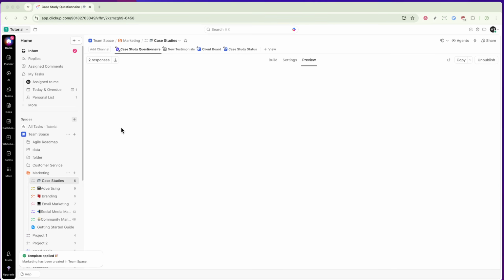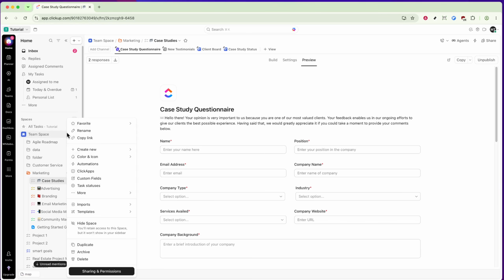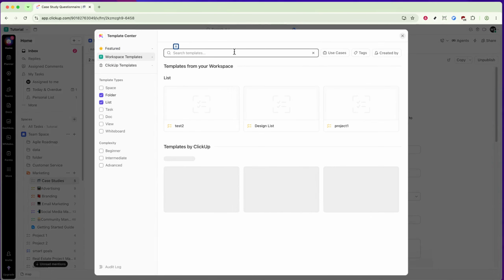To get started, open ClickUp and navigate to your team space, which you'll find in the sidebar on the left-hand side of the screen. Once you're there, locate the name of your team space and look for a small three-dot icon right next to it. Click on that icon to open a menu of options. From the menu, go ahead and select the template option. This will give you access to ClickUp's powerful pre-designed templates that can save you time and effort.